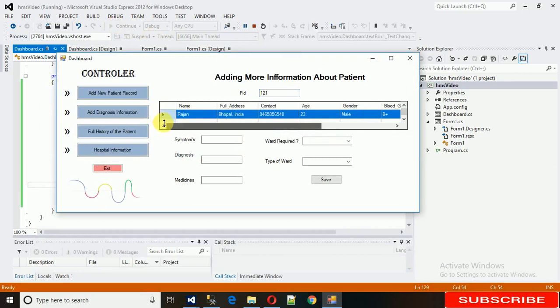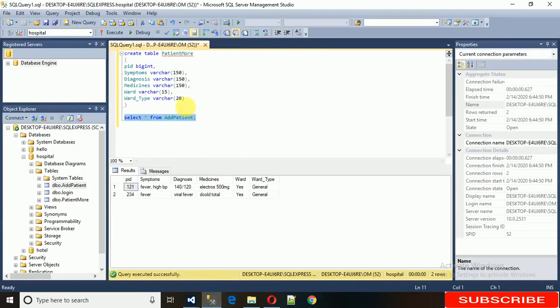Now we need to perform the save button click. At the save button click, this data needs to be saved into the database, but there is no table created in this database. To create the table, you need to execute this query. This is giving me a warning because I already have this table in my database.